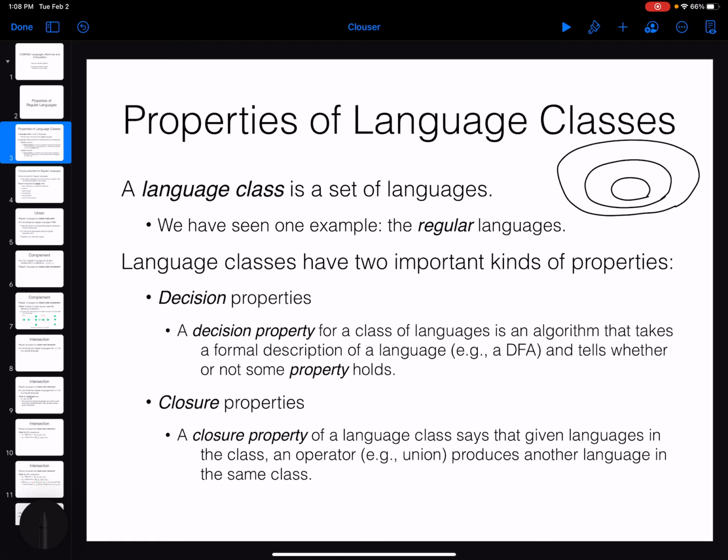Okay, so far we have actually focused on regular languages, this class of languages. This is a set of languages that all of them are going to have specific properties. So in this video I'm going to talk about these properties. In general, the properties that we define for a class of languages can be divided into two different sets of properties: decision properties and closure properties.